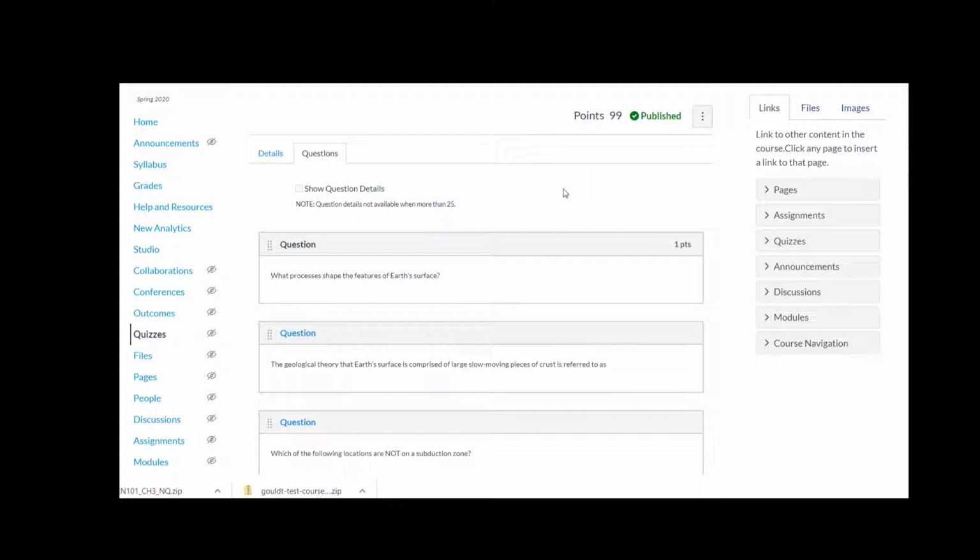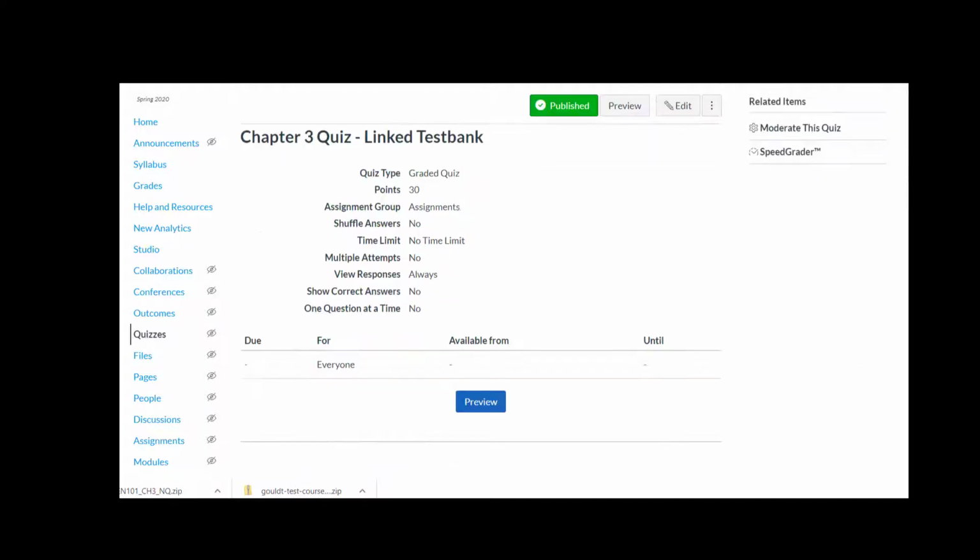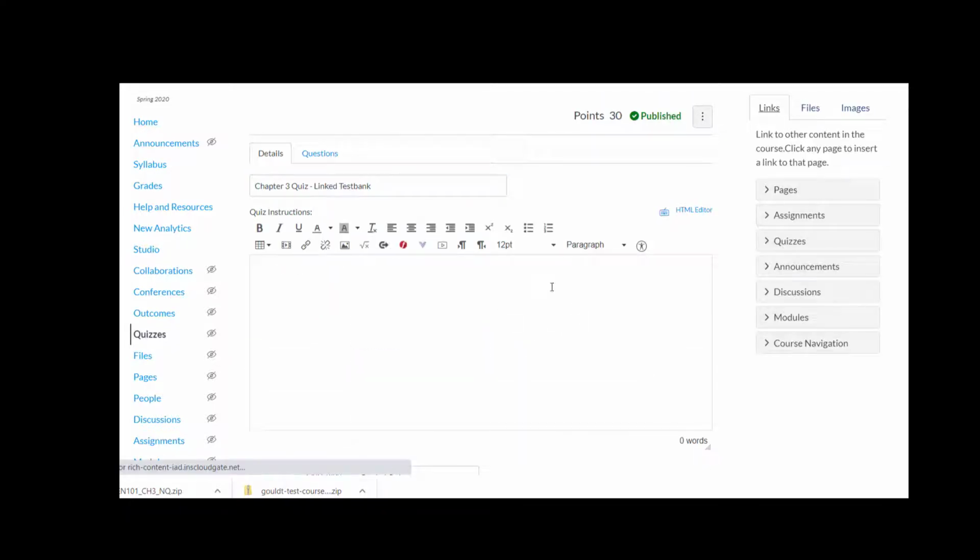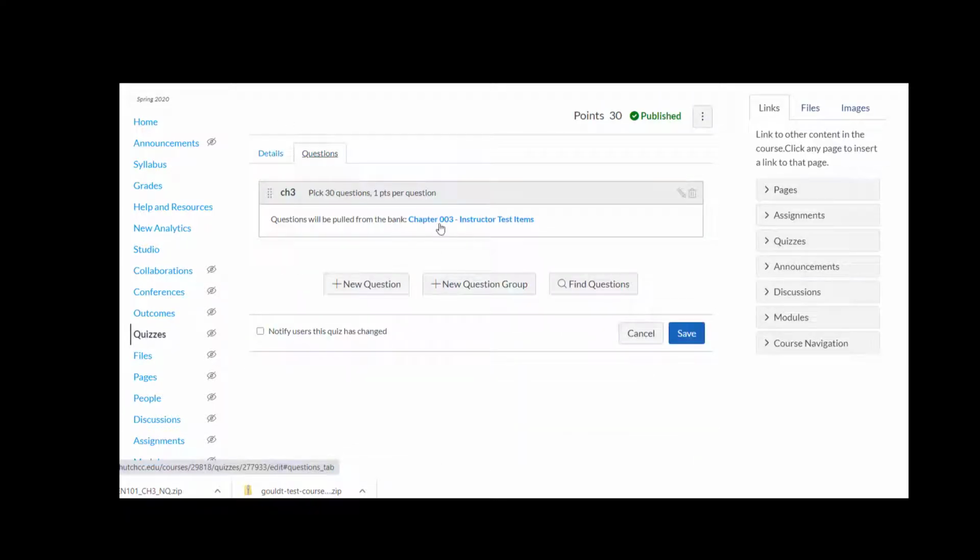Now, the next question type is linked test banks. Linked test banks are when you have the test banks in the back end and you put a link to a group in the test. You might do this if you have a large test bank and you want all the students to have different questions. To see what that looks like, I'm going into Edit, into Questions, and you see here this is linked to a test bank. So this type of quiz is a little more complicated to migrate.